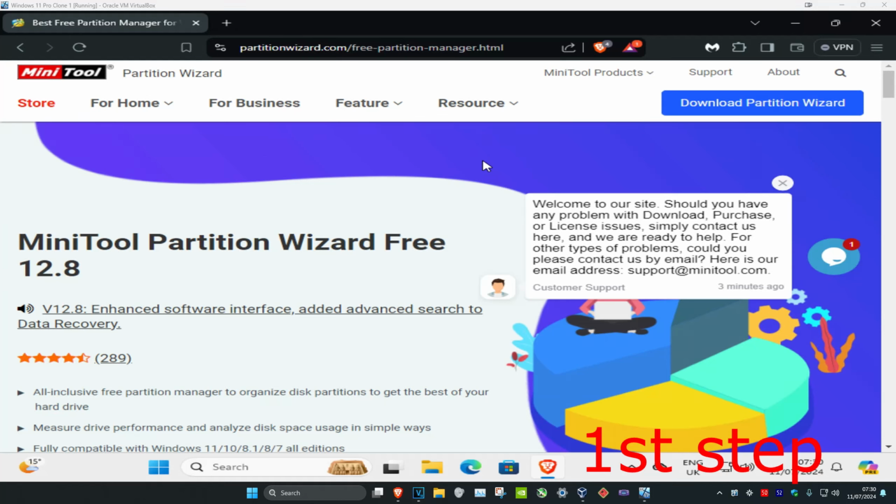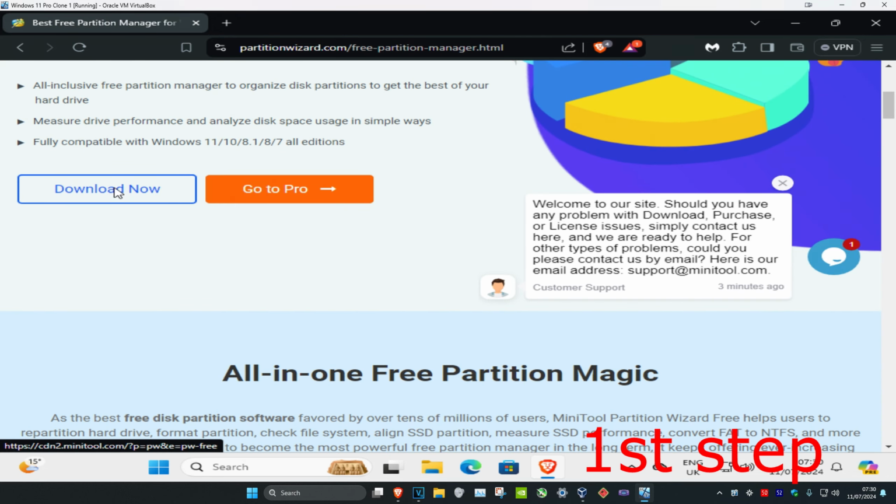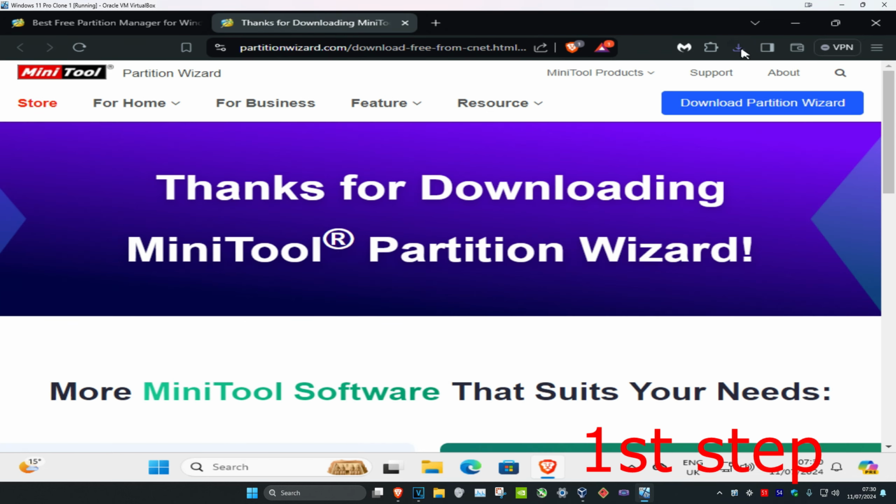So guys, for the first step, you want to head over to the link which I'll leave down below in the description. You want to download this Mini Tool Partition Wizard. You want to scroll down and then click on download now. Now it's downloading. Now we're going to install this.